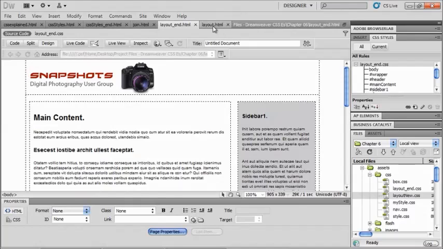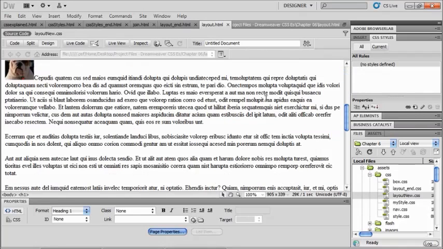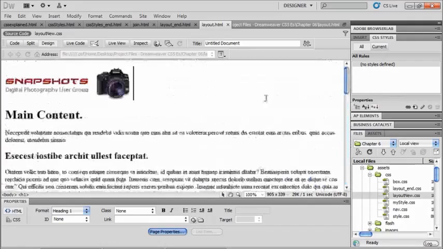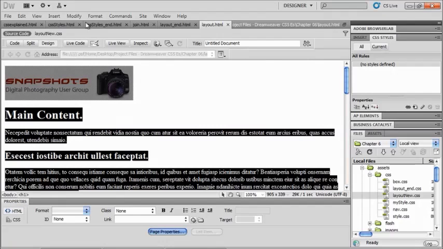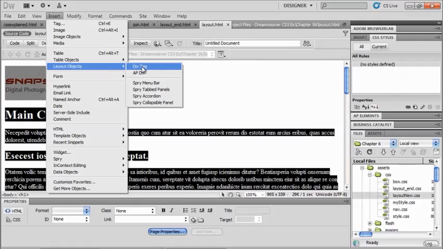So if we take a look at our layout.html, I see that I have all those same elements as I scroll down my page, but nothing is structured at all. For this particular lesson, we're going to go ahead and do this in the design view. At a later chapter, we'll actually look at doing this in the code view so that you know how to do both. I'm going to go ahead and click on Body and go up underneath my Insert menu, Layout Objects, and Div Tag.